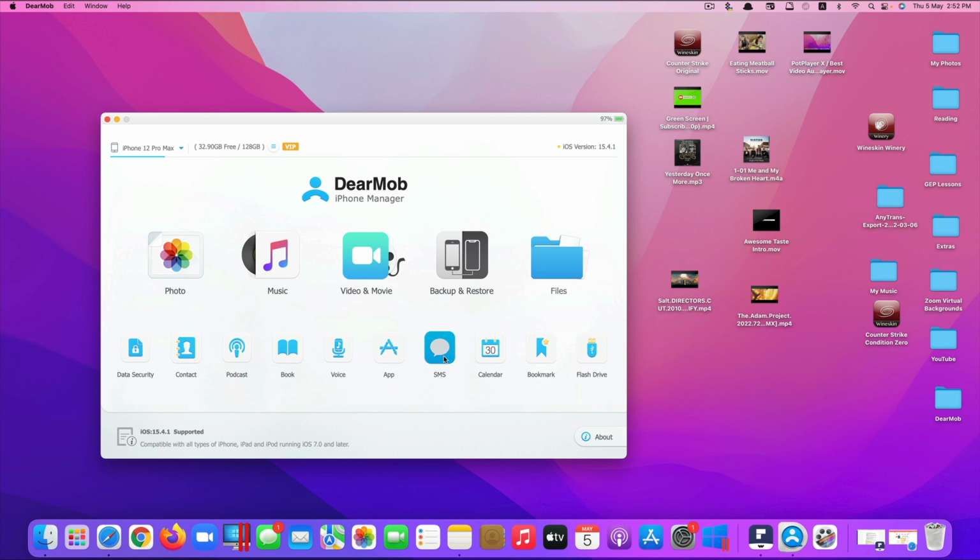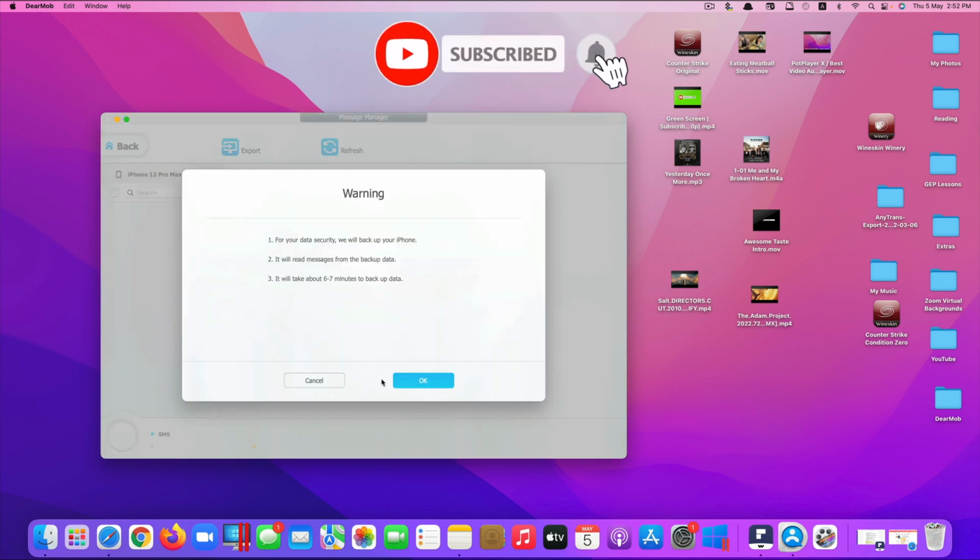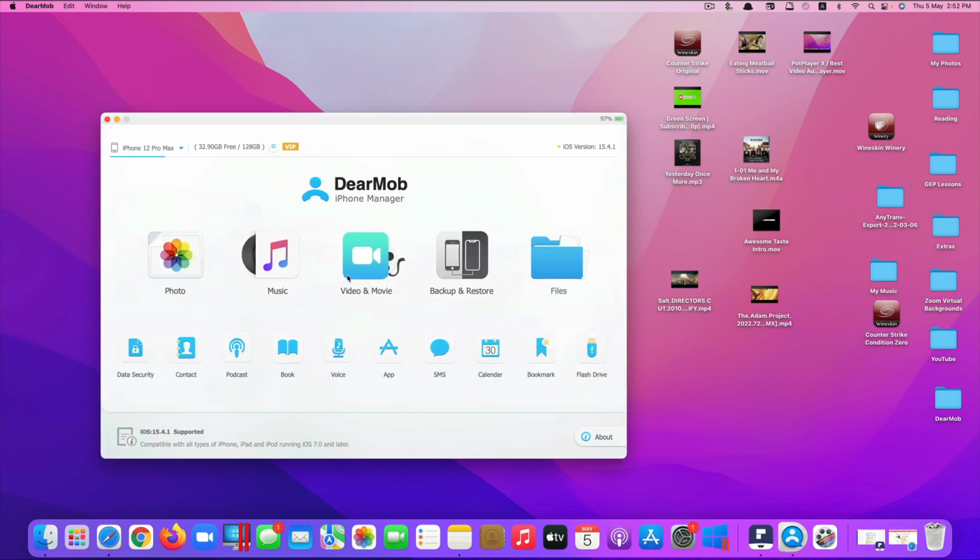Next one is SMS. For this feature, in order to back up your messages, you need to click OK here. It will start backing up and then it will show you your messages after it back up. So it would take about 6 to 7 minutes. But I'm not going to go into that feature. If you want to back up your messages, you can just click on this feature here.